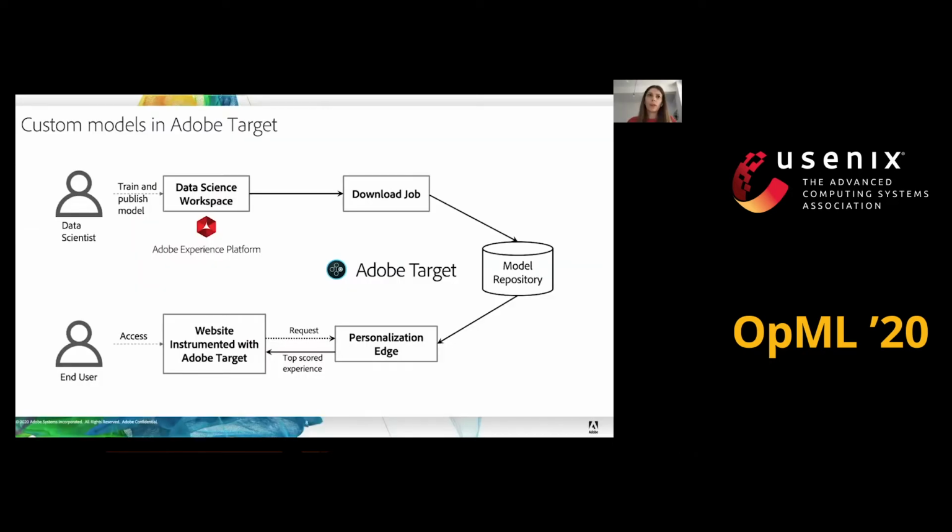To be able to run inference on custom models in the edge, we had to do two things. To support the data scientists in creating their models, this including also providing all the necessary data, and running the model in the edge. For the first part, we are pushing the data into Adobe Experience Platform for it to be available for training. The data scientist can use the data science workspace from platform to access this data and to train and publish their models.